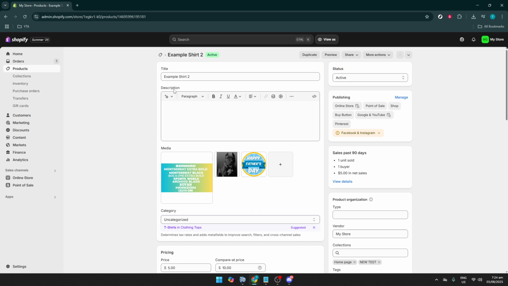Here you have the space to really sell your item with words. It's important to be descriptive yet concise, so your potential customers can have a clear understanding of what they're purchasing. Then let's take a look at Media.